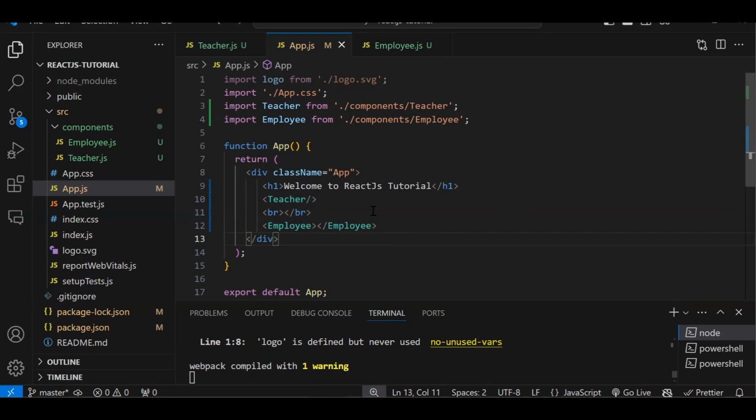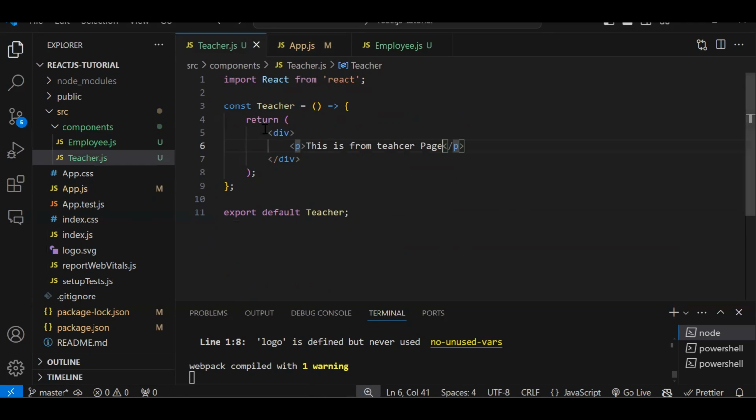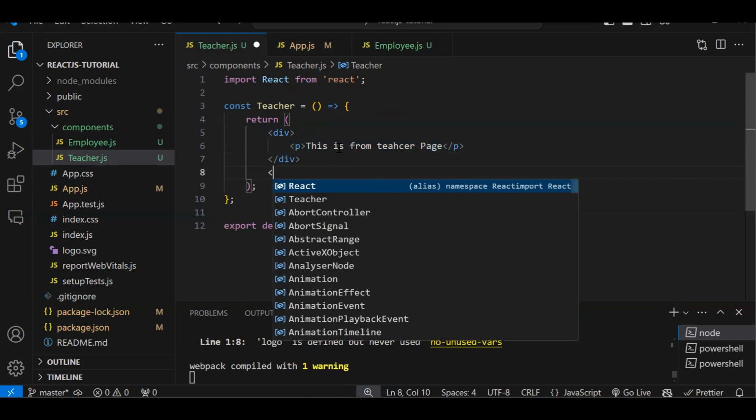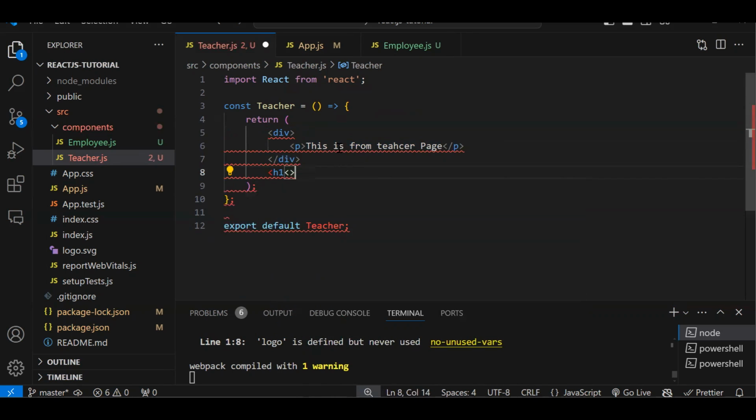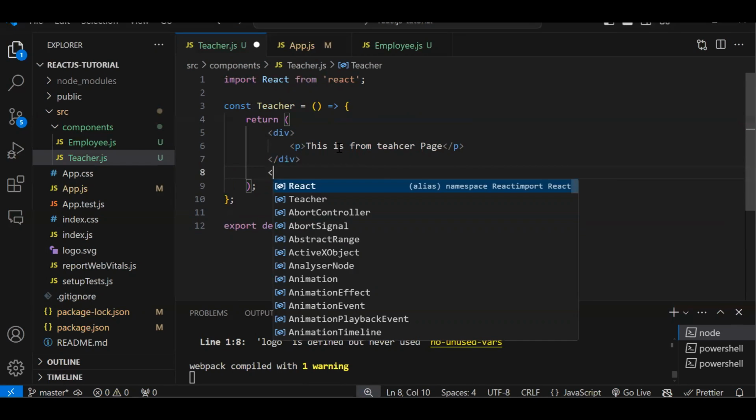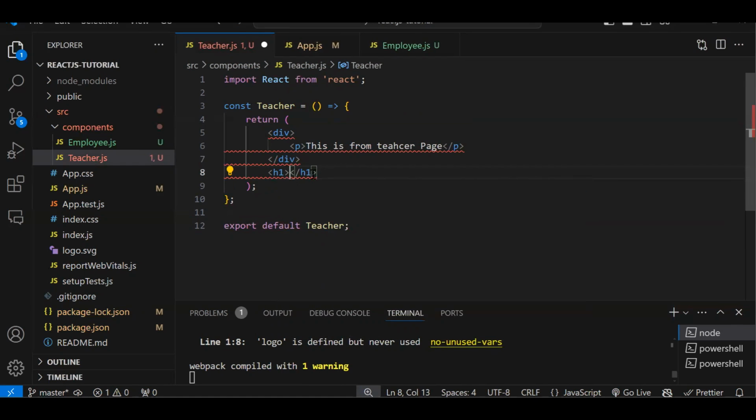Now, one more thing about components. In React, in a functional component or in a class-based component also, we can have only one parent div. Means we cannot have any element outside this. Let me write an H1. See, here only it is giving us an error. So we can have only one parent element. We cannot have two parents.